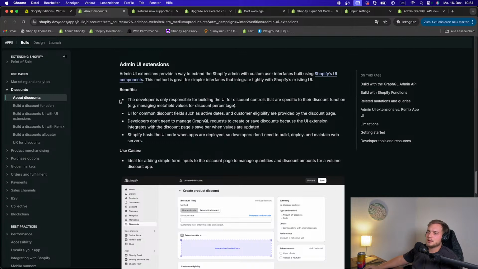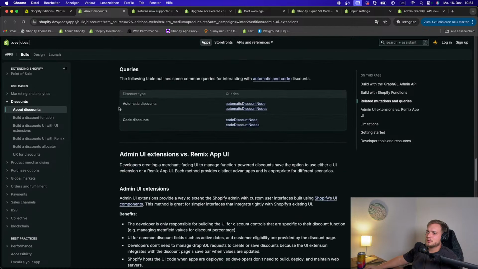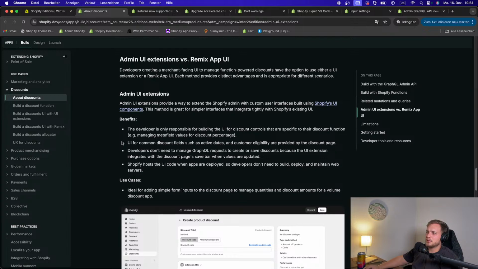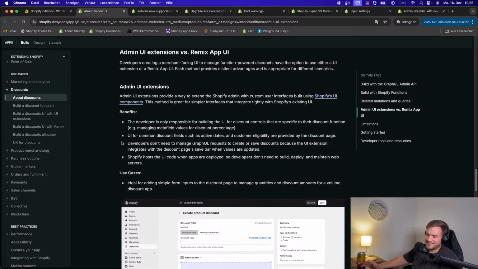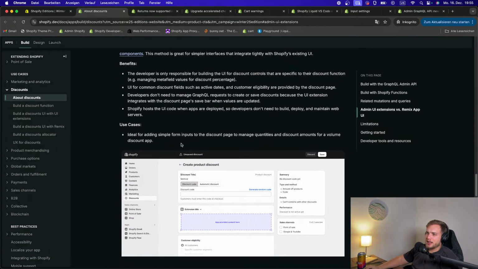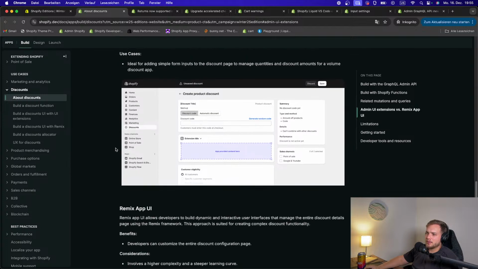Admin UI extensions. Developers for building discount functions. Many field values for discount percentage. I don't know, man. Yay. Ideal for adding simple form inputs to the discount page to manage quantities and discount amounts for a volume discount app.